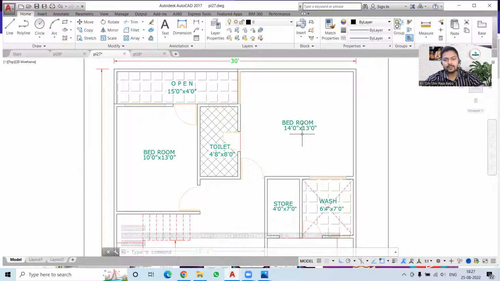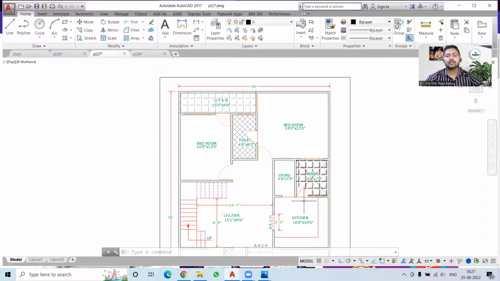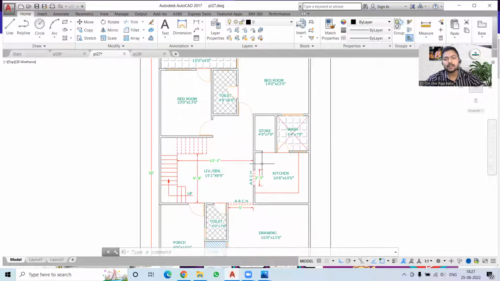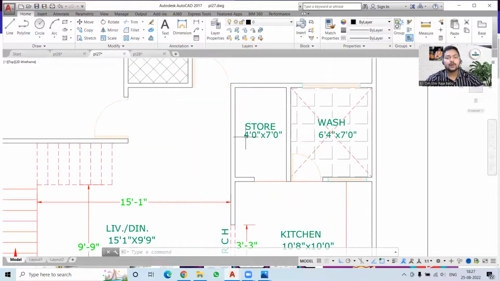Now this bedroom is 14 feet by 13 feet, and we are getting the ventilation through this wash area. This kitchen also contains a storeroom, which is 4 feet by 7 feet, ample space for storage.